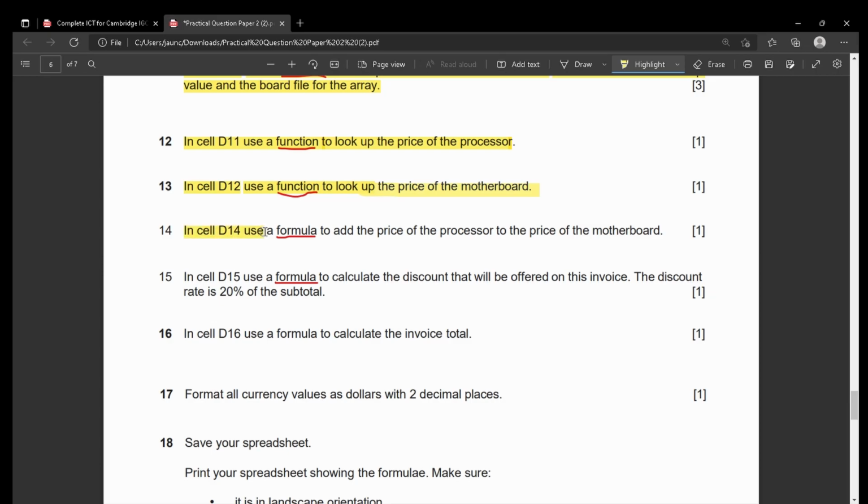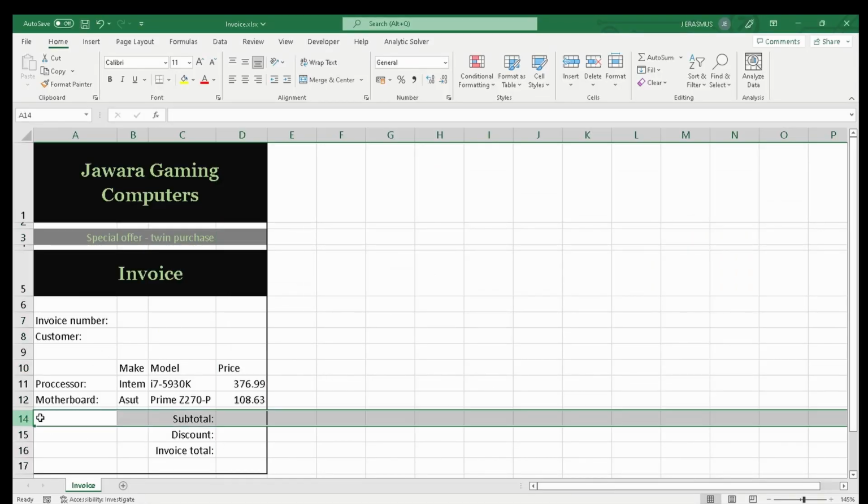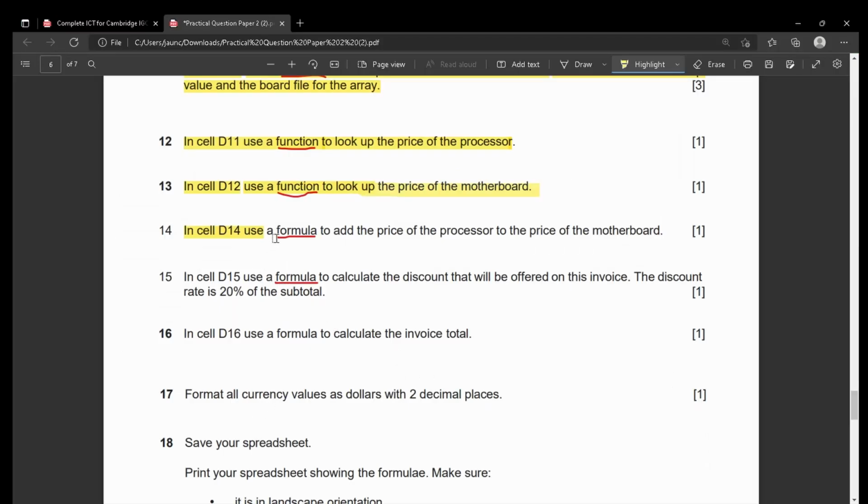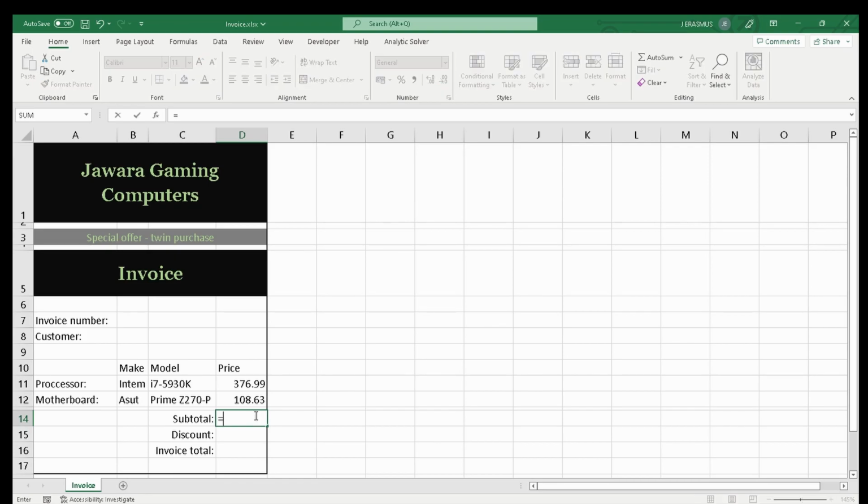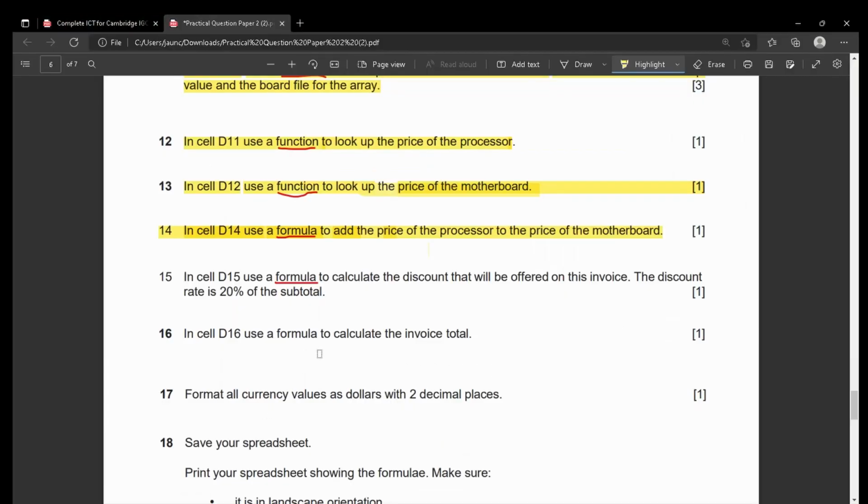In cell D14, use a formula. Remember, not a function, a formula, to add the price of the processor. Add means plus, so you're just going to add the processor price and the motherboard price. So all you're going to do is say this equals that plus that. So the price of the processor plus the price of the motherboard, and that gives us a subtotal. We've done that. They gave us a whole minute to do that one.